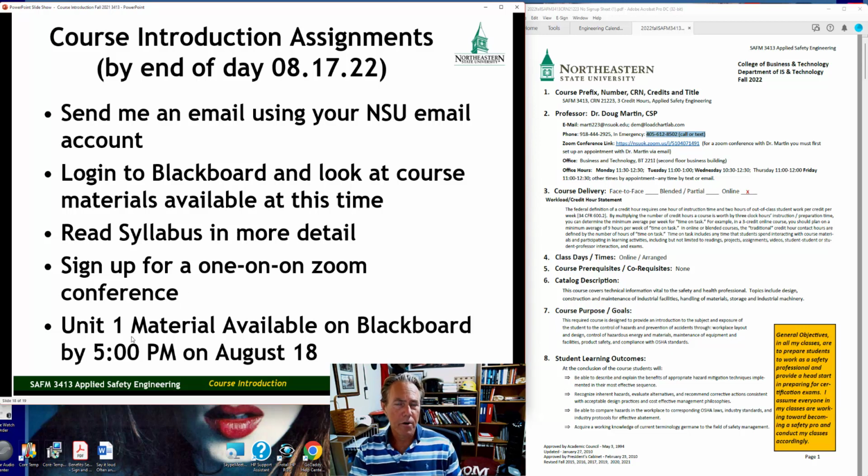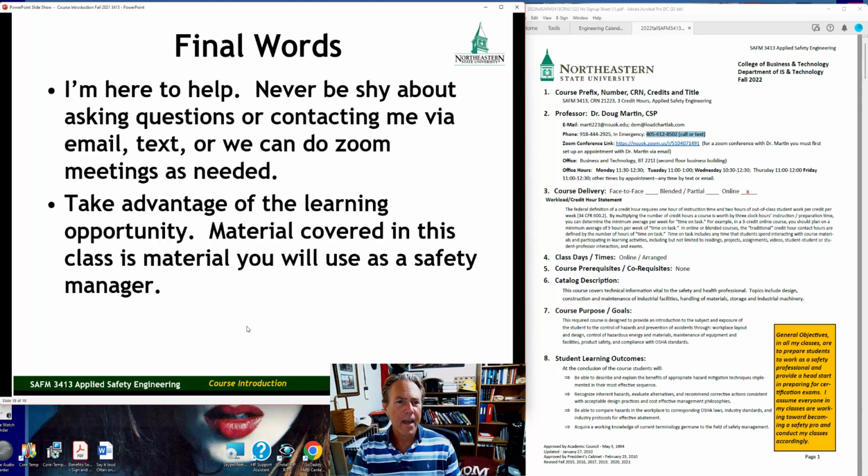The Unit 1 material, the real material that we're going to get into, that will be available on Blackboard by 5 p.m. on August 18th. And as far as uploading materials for each unit, I will be following the schedule on the course calendar. And like I said, though, all of the material for each unit may not be uploaded at the same time. It may be uploaded incrementally. All right, that's it for the course introduction.